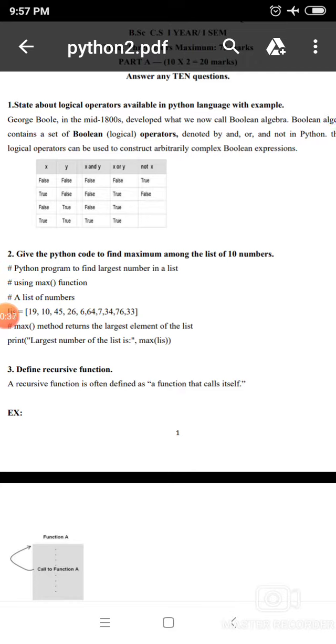X is false, Y is false: AND operator is false, OR operator is false, NOT operator is true. X is true, Y is false: AND is false, OR is true, NOT is false. X is false, Y is true: AND is false, OR is true. X is true, Y is true: AND is true, OR is true. This is a truth table for the AND operator, OR operator, logical operator.